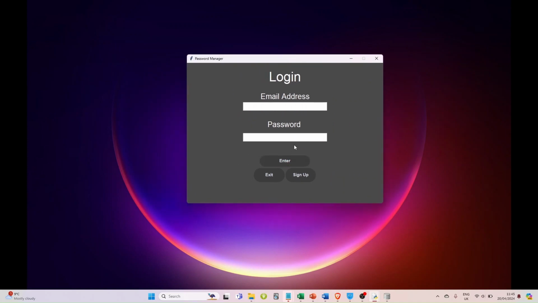Now let's log in. First, let's see what happens when I try to press enter when there are no details. You have not entered an email address. Okay. Now let's try that. You have not entered a password. Okay. Now let's enter our password.